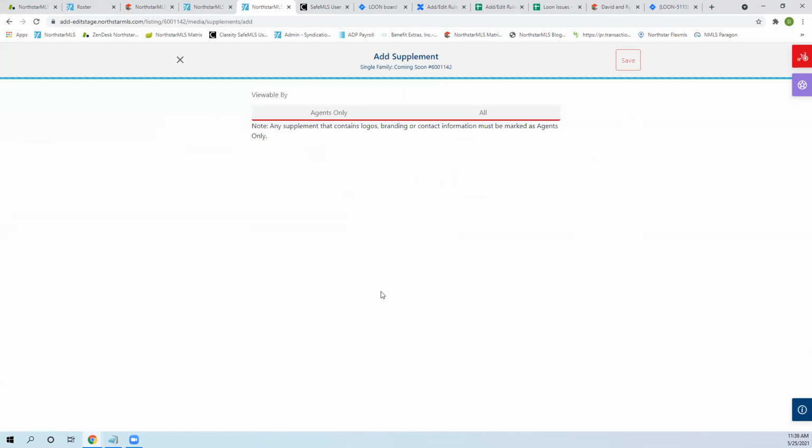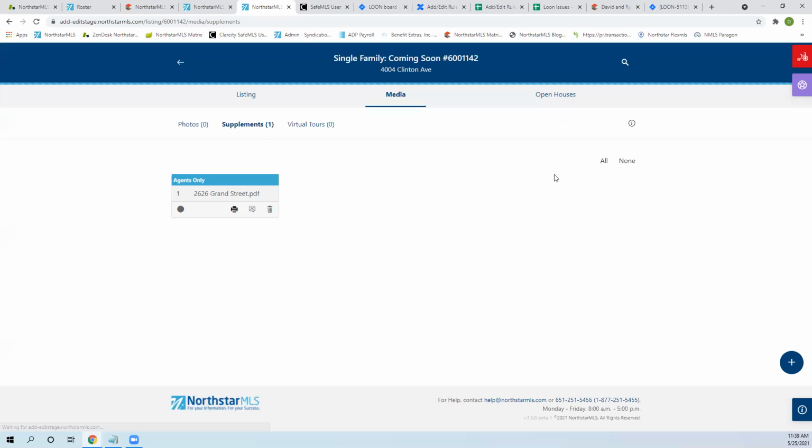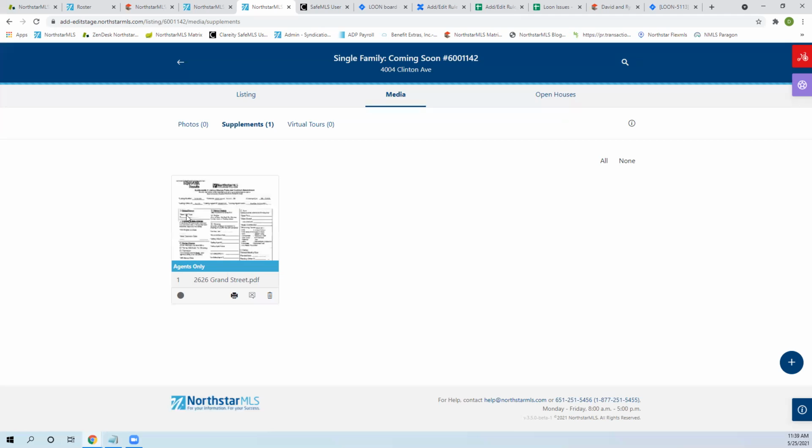Just going to grab a document here. You can indicate it as agents only or all, whoever you want to be able to view that supplement. And that supplement uploads here. You have the option to print it. You can remove the caption, rename it.